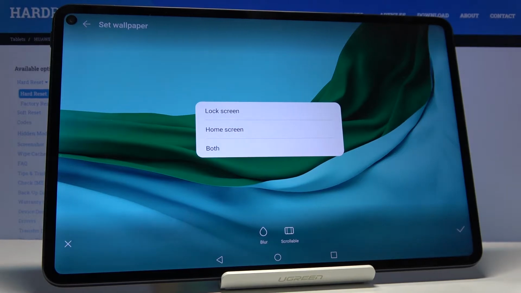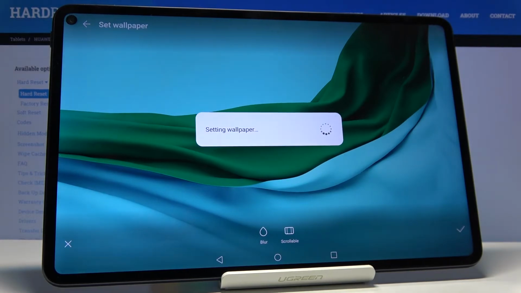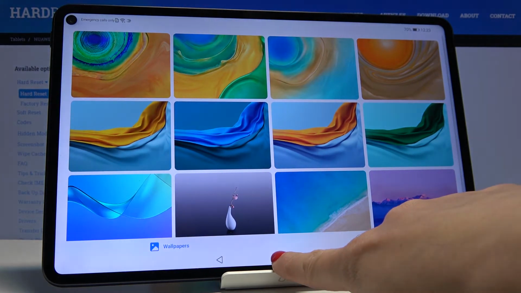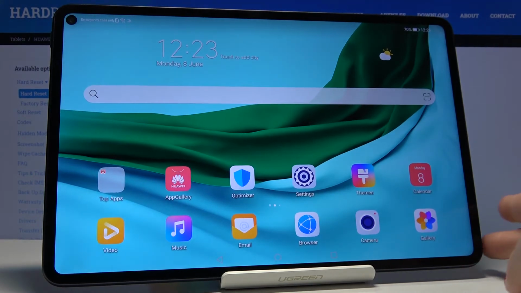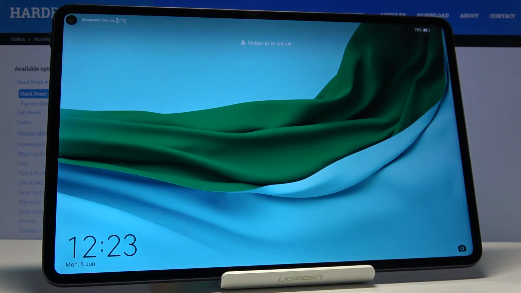And finally decide if you want this picture to cover your home screen only, your lock screen only, or maybe both of them. And this is what I will pick, so I will pick third option, both. Now just give it a couple of seconds. And that's it. As you can see, from now on you've got brand new wallpaper on your home screen, and also your lock screen is covered with this picture. And this is it. That would be all.